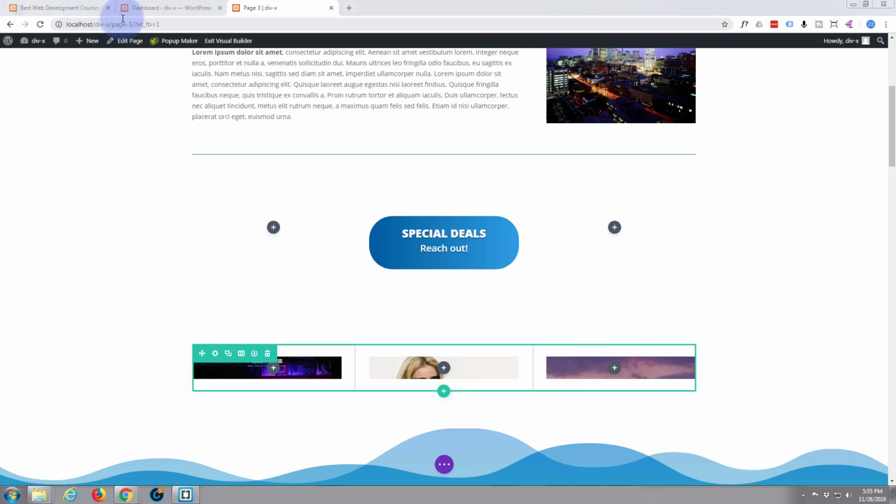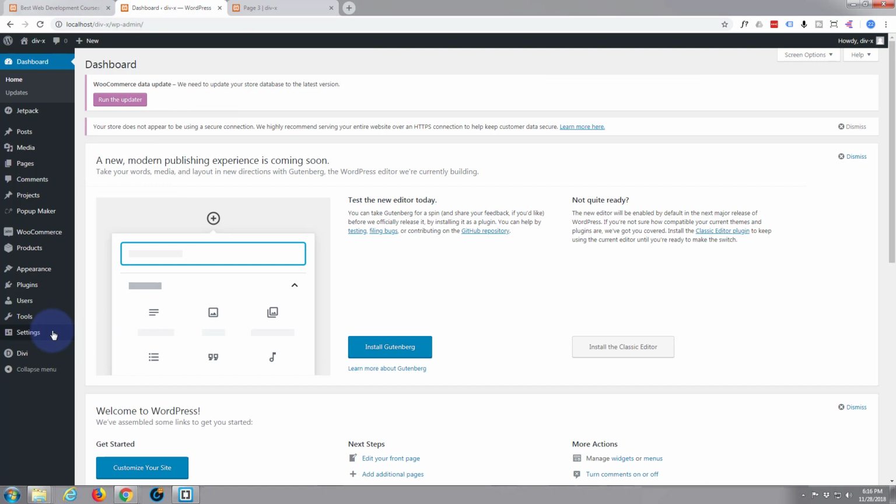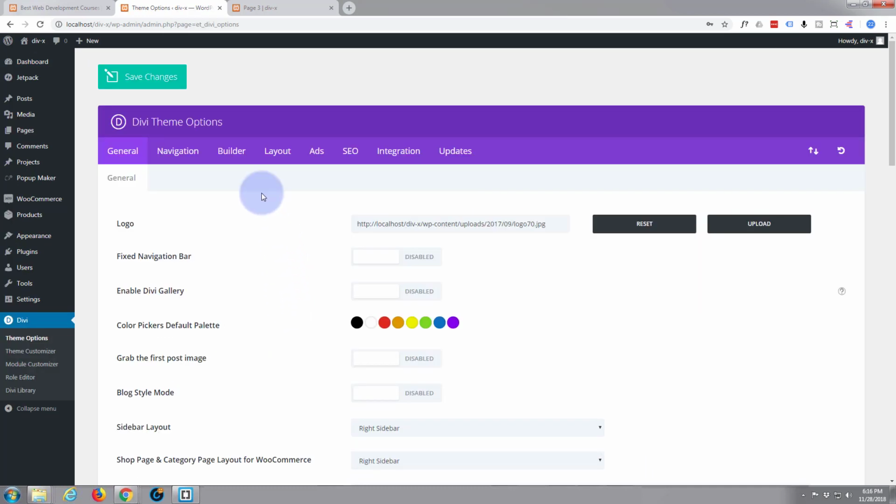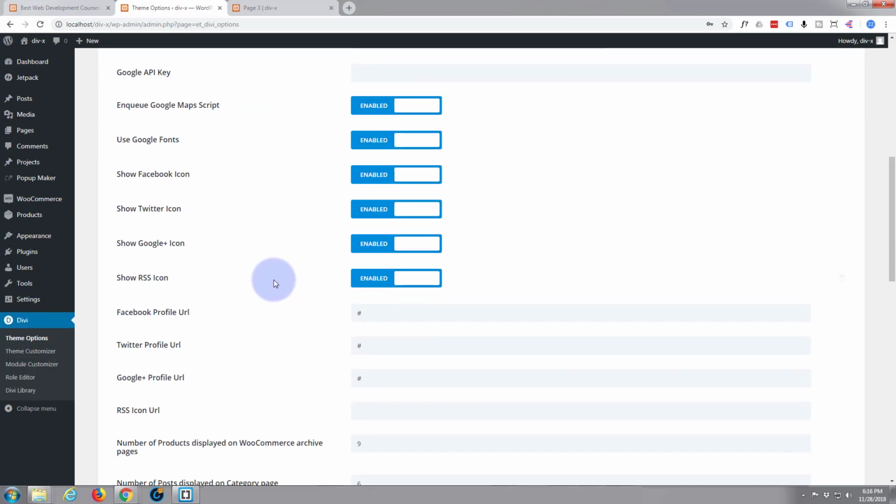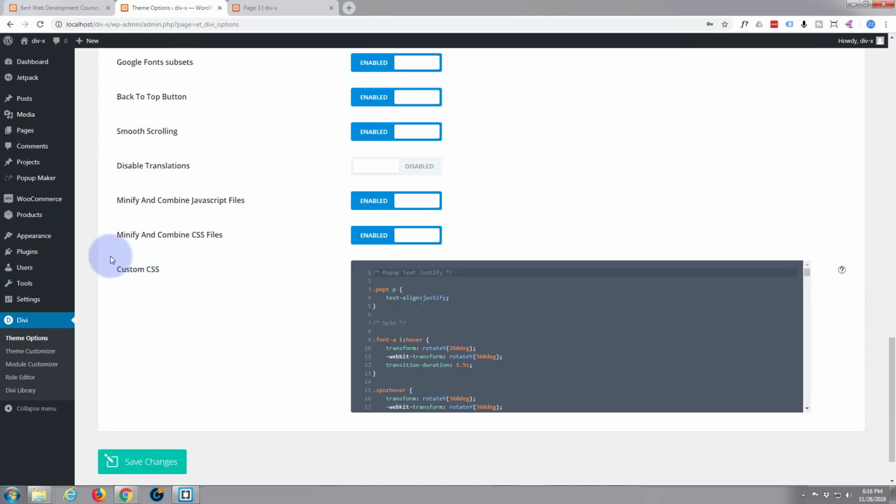Now we need to go to our dashboard. I want to go down to Divi, Theme Options. On the General tab, scroll all the way down to the bottom to find the Custom CSS box, which is right here. You can also do this in the Theme Customizer tab, but we're going to do it this way. Drop that down a couple, return. Let's give it a title. Always like to give it a title, so that way, if you write lots of lines of CSS like I do, it's easier to find.